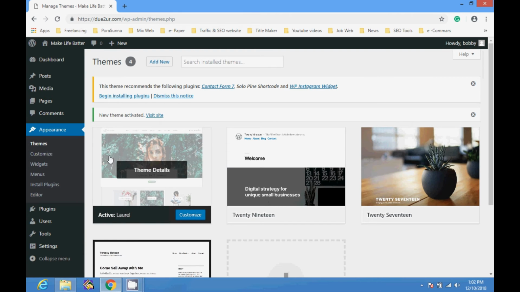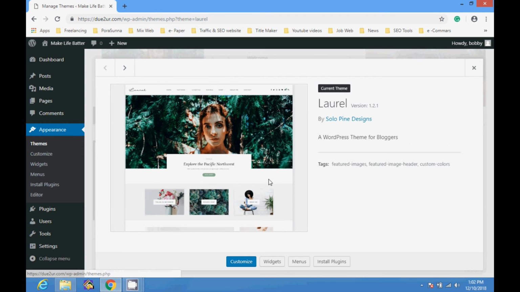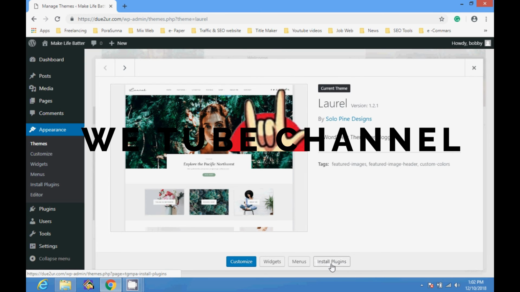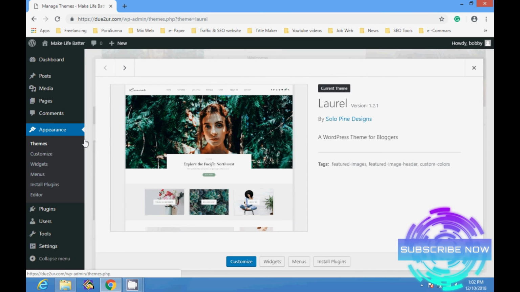Okay, here you can see the Laurel theme. You can customize from here, the wizard menu, install plugin. So in this way you can upload your theme.